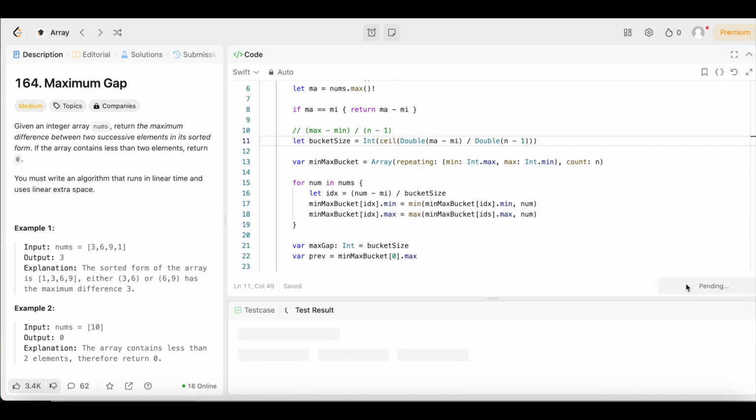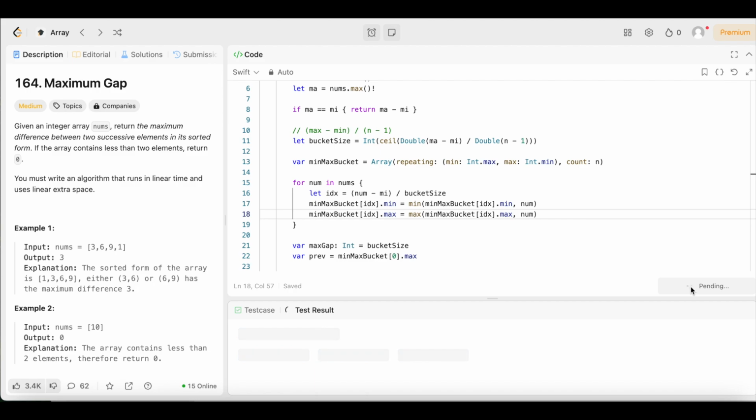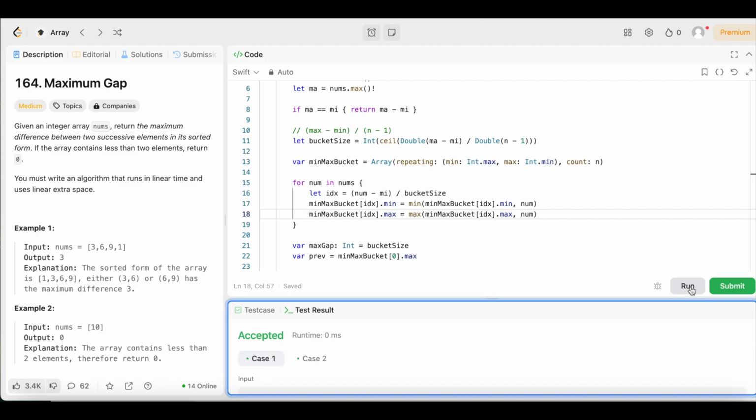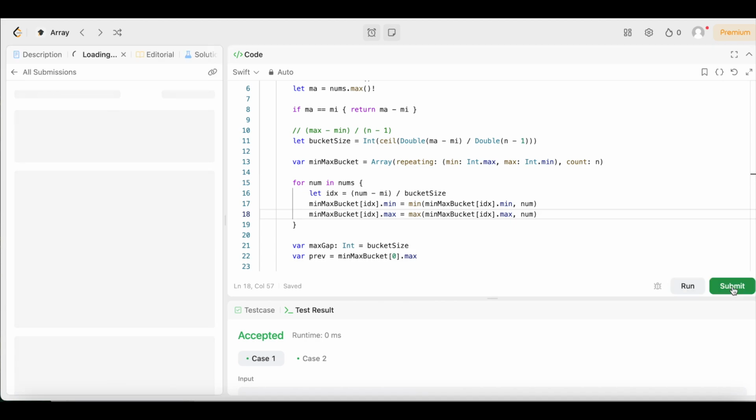So now let's run it. See if that's what makes all the difference. Okay, now we're getting somewhere. So cannot find, all right, so this should be IDX. Boom, now let's run it. And it's accepted, y'all. Look at that. So now let's go ahead and submit it. Hopefully it stays accepted after we submit it.